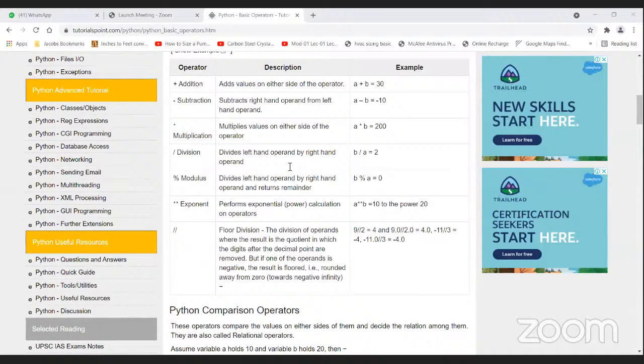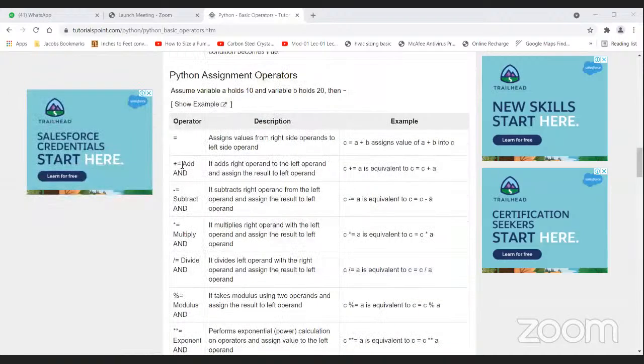It not only performs addition, it also assigns a value. C += A is equivalent to C = C + A. So first of all, it performs addition, and whatever result C + A returns, it gives that result to C.